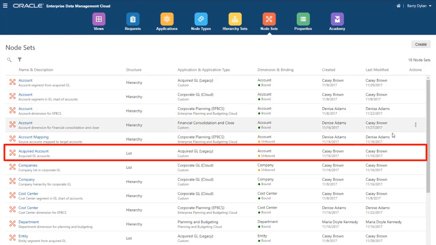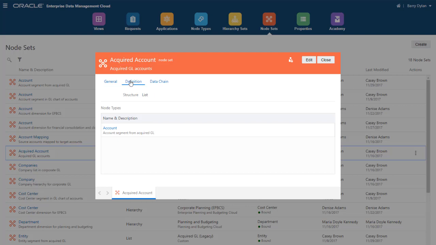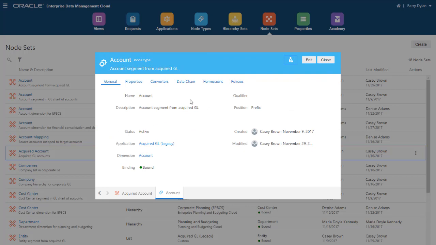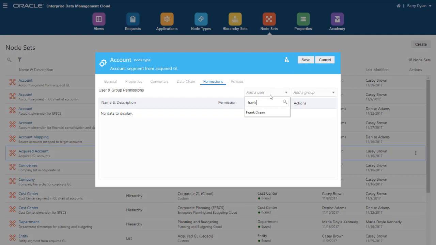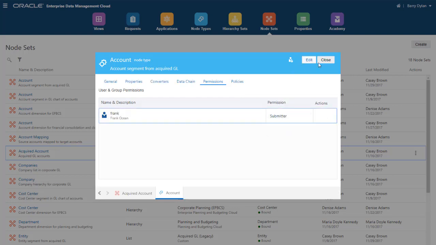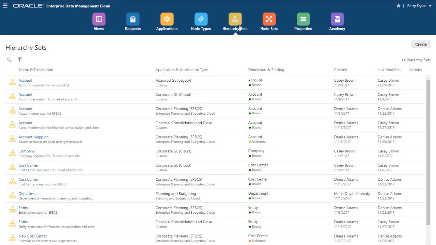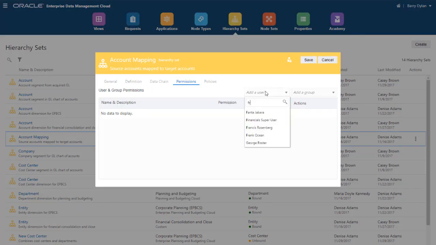I'll open the Node Set Inspector for acquired account and go to the Definition tab to see the node types in the node set. Click the node type to display the Node Type Inspector, where you can assign node type level permissions. I'll assign the Submitter permission to Frank. Now let's assign the Hierarchy Set permission. I'll open the Hierarchy Set Inspector for account mapping and assign the Submitter permission to Frank.